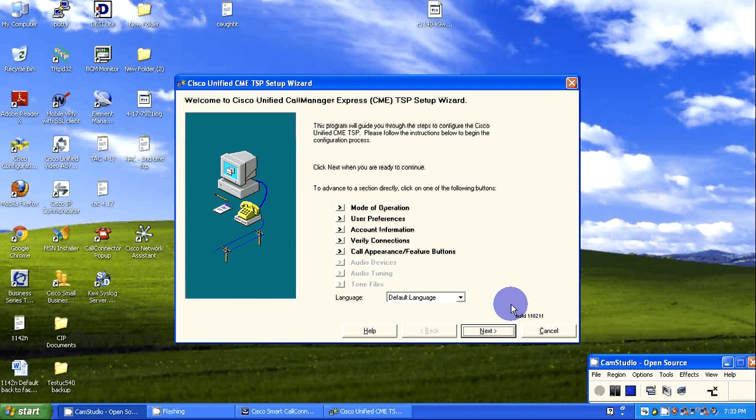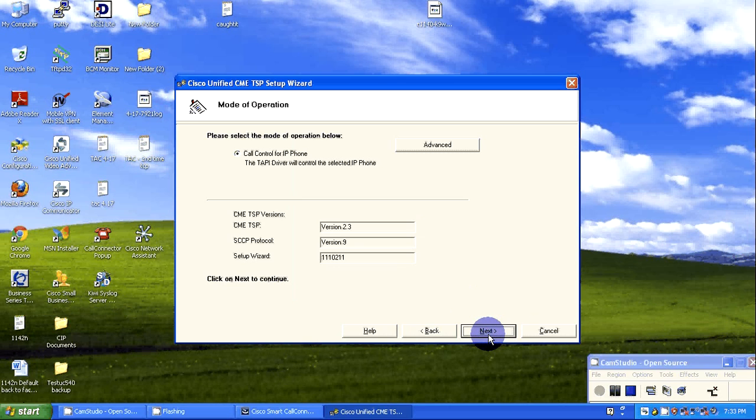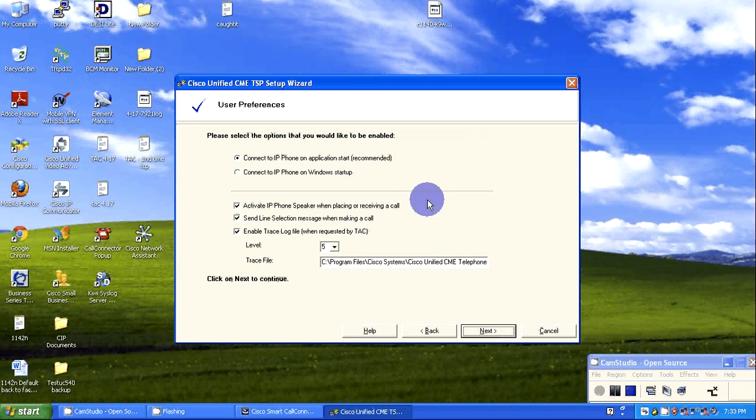Okay, next thing that's going to come up here is mode of operation, user preferences. We're just going to select next. We'll leave that checked. Select next. Connect to IP phone on application start. That's what's recommended. If this is a desk phone that you're going to use, then this is what I recommend. I just recommend basically leave everything as is default.